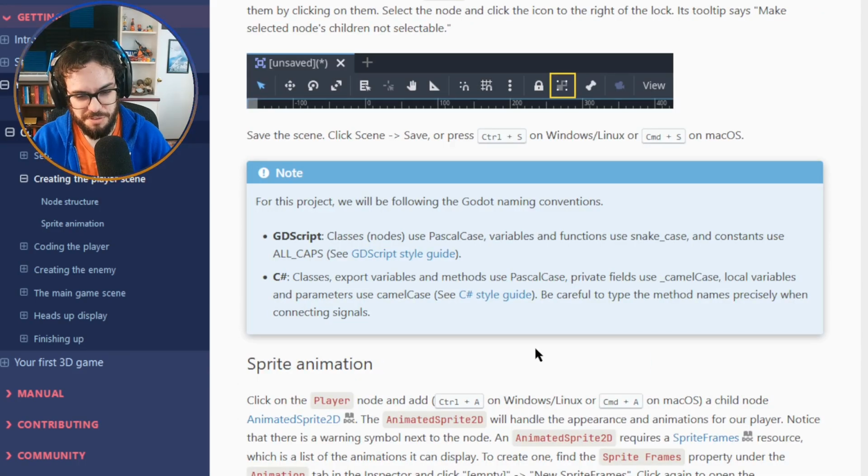Note, for this project, we will be following the Godot naming conventions. Okay, so for GDScript, classes and nodes use Pascal case. Variables and functions use snake case. And constants use all caps. Cool, okay. So Pascal case is no spaces but capitals for each word. Snake case is no capitals but an underscore between words. And all caps is not just all caps, it's all caps but with an underscore between words.